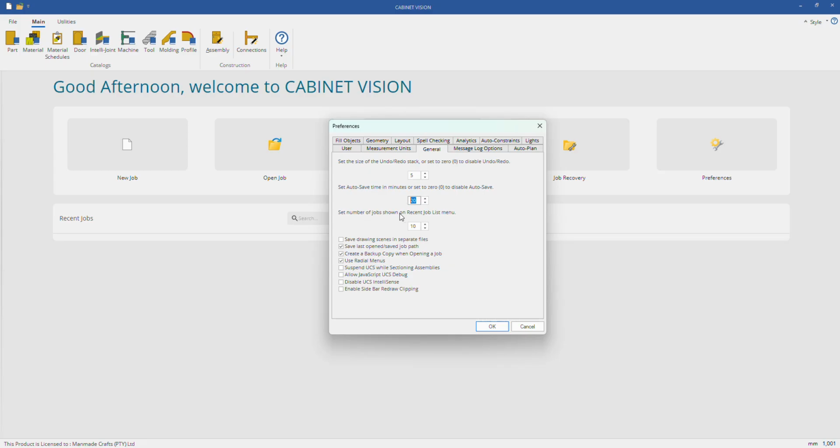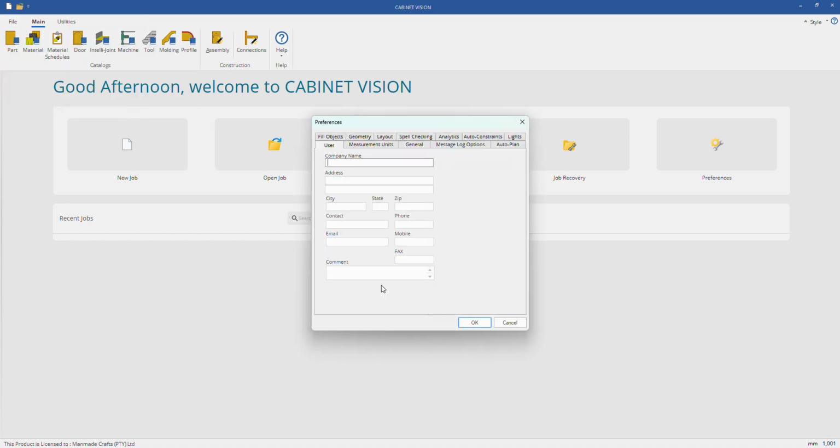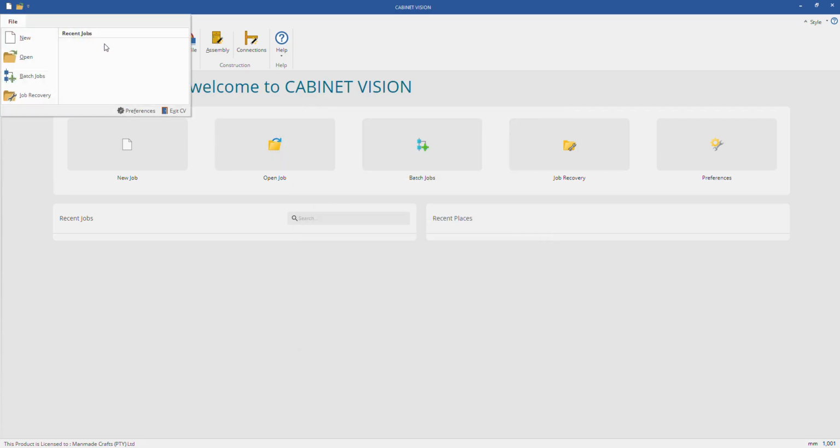Set number of jobs shown on recent job list menu. What that does is once you go here to file, you have recent jobs here. You can set how many jobs you want to see there. How many can you open up at a time? No, not open up, only view. It'll show you here 20 recent jobs that you can then select and open, but you can only open one at a time.